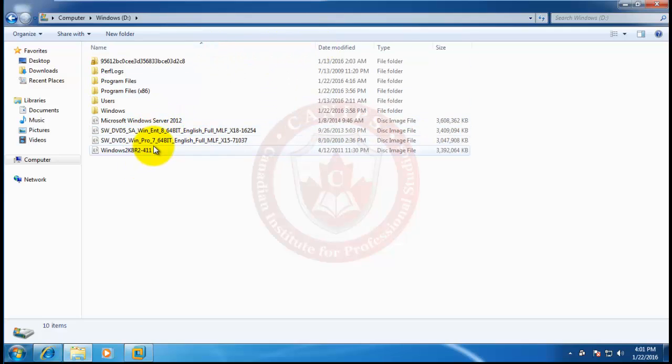These are good for 90 days. You can get them off the internet, you can download them from the internet, or you can contact your friends. They might have them, who are already working as MCSP or MCSA. They might have the ISOs.